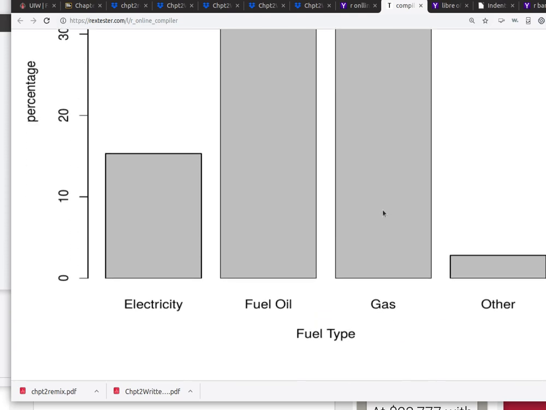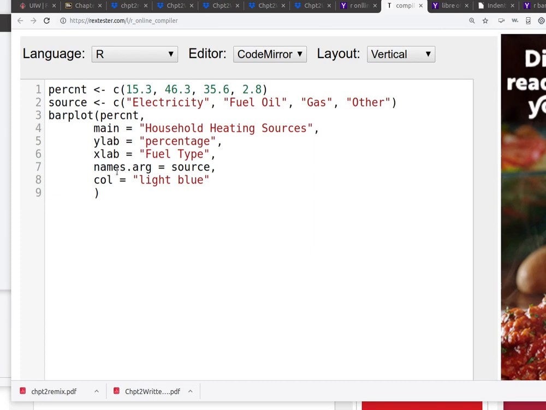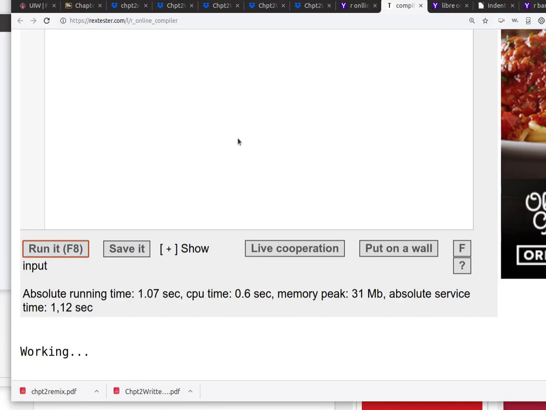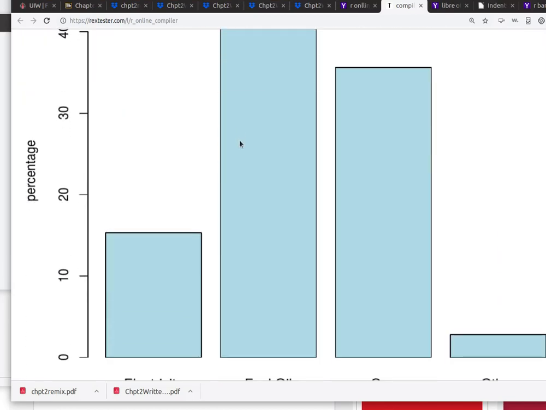There are other options that you can play with to fancy this up a little bit. For example, you can add some color. The command for color is col, and that's an option. I'm going to make it light blue. Now when I run the code, it looks like this.